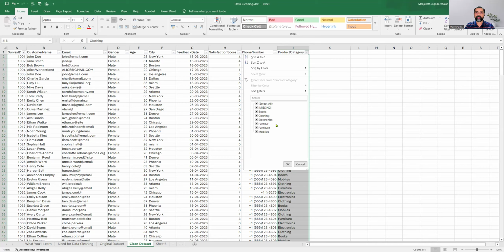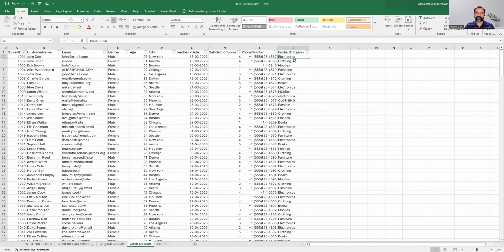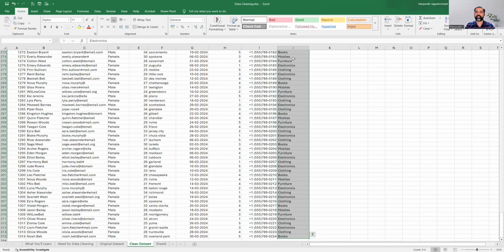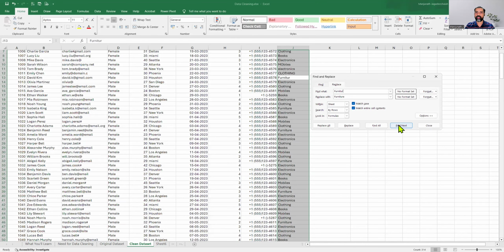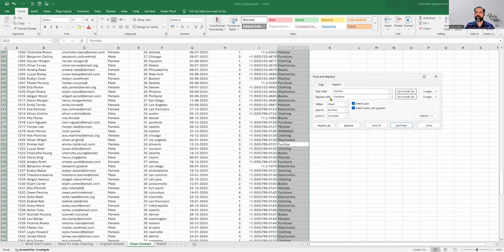We are now left with the last one, which is furniture. So we need to make sure the furniture contains E at the end. So again, select the contents, press Ctrl H, type furniture without E. That must be replaced with proper text with E. Let us find the first item. Yes, then we have second item. Yeah, we have more than one. At this point, now we can click on the replace all button.